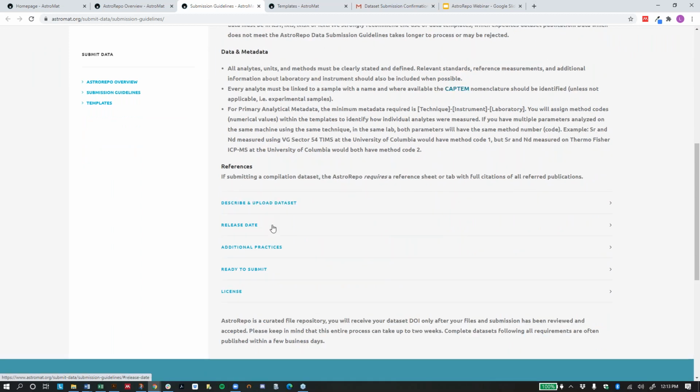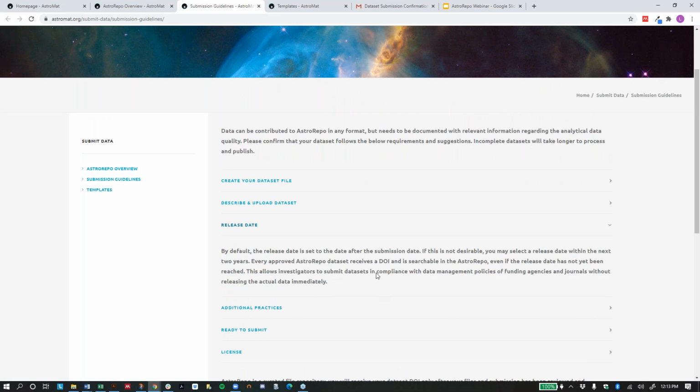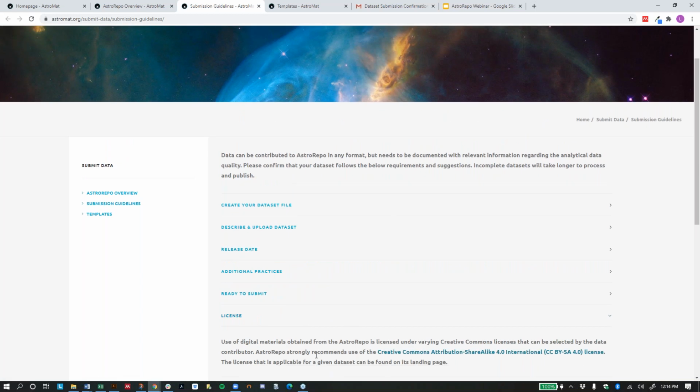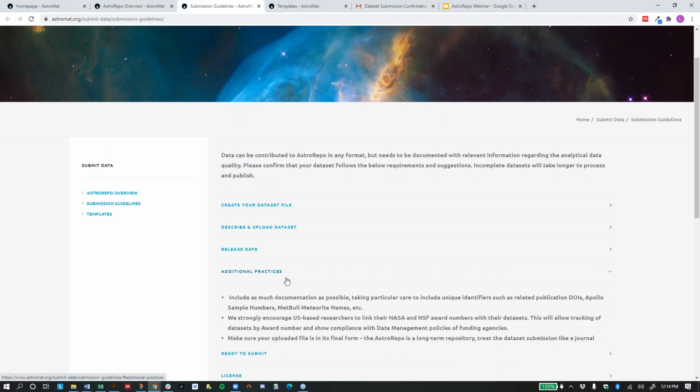There is also important information here about the release date. You can embargo your data set if it's under review and you don't want your data to become public. You can embargo it for up to 2 years. And you can also choose what type of license you are going to have.